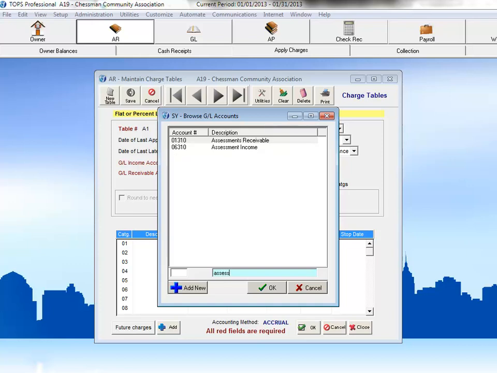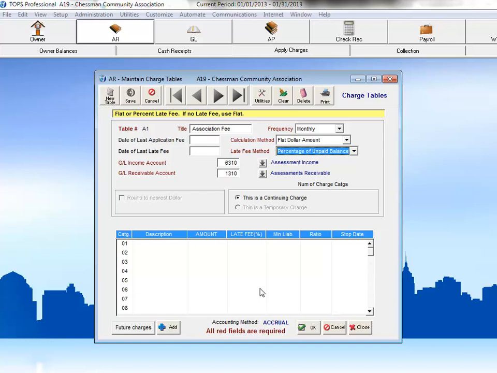As we type, you can see that TOPS automatically limits the list to items that match our search term. Once we've found the correct code, we can just click on the code and then click OK to complete the selection. OK, now it's time to fill in the table portion of our charge table.